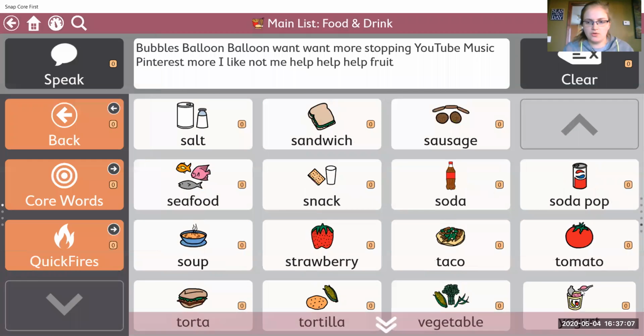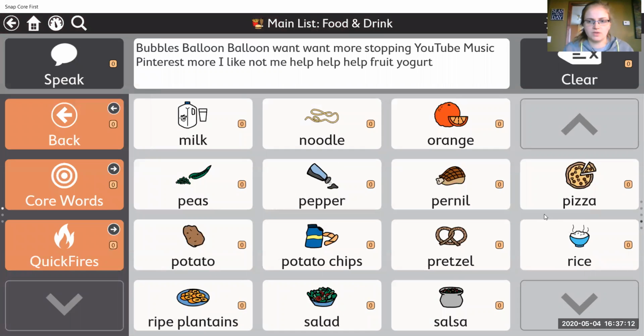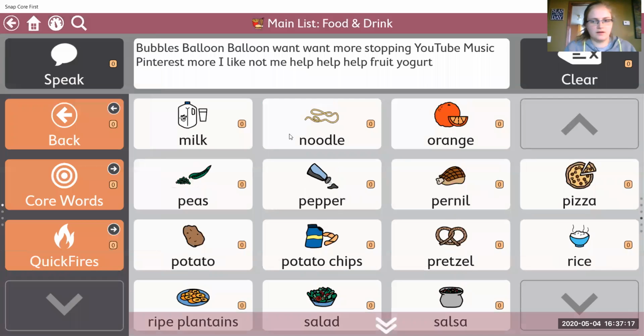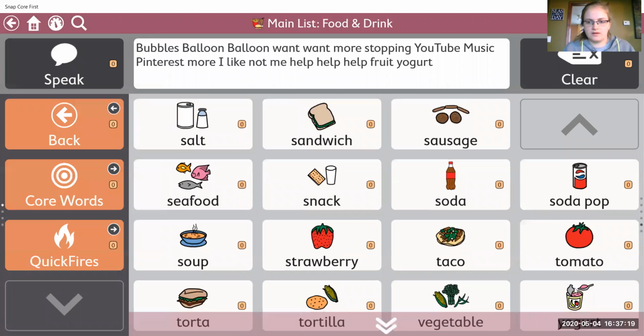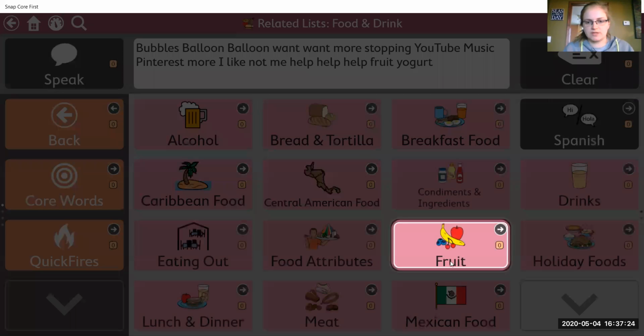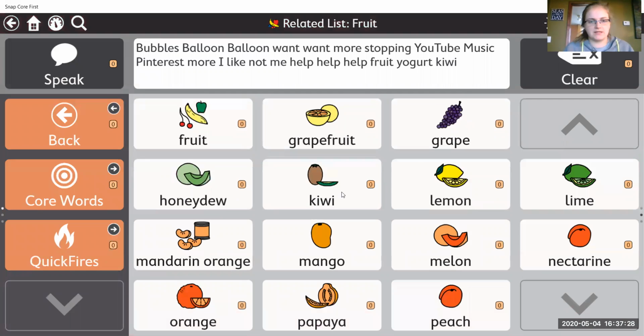So I'm going to go down to the bottom. Oh, where is it? Okay, so it's under related lists, which wasn't actually on there, and then kiwi, and then if I keep on going down, there it is. All right, so you could maybe find that on your device too, and if that's your favorite food, that might be more toward the top. All right, we're gonna go back and look at some more reasons you might ask for help.